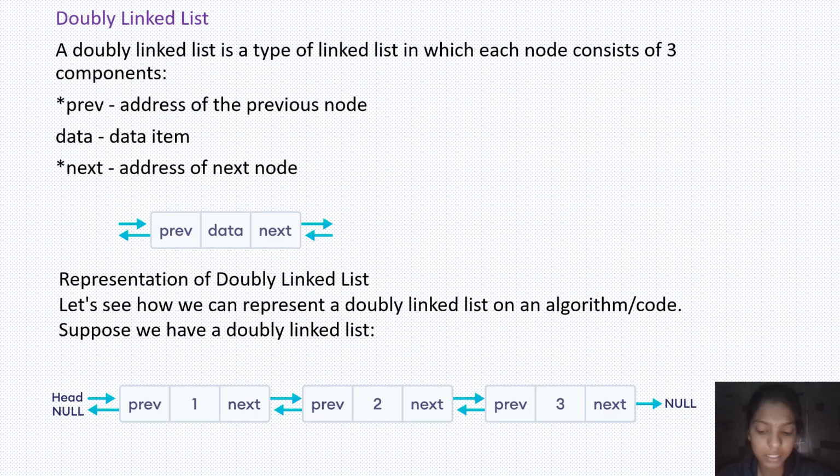Next one is doubly linked list. A doubly linked list is a type of linked list in which each node consists of three components: previous, data, and next. The previous is the address of the previous node, data means it's a data item, and the next means the address of the next node. Here is the representation of the previous, data, and next.